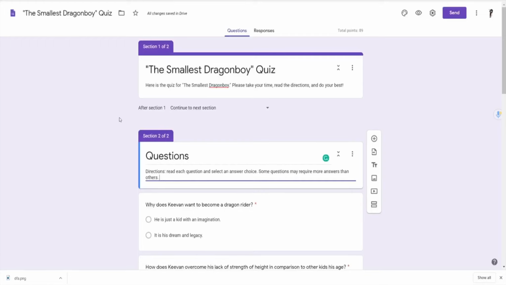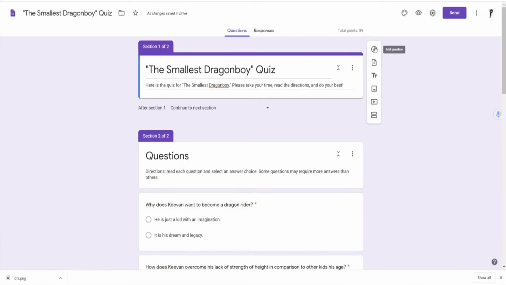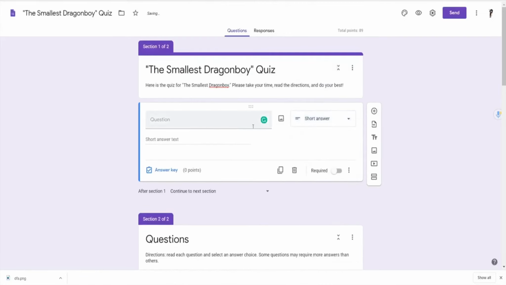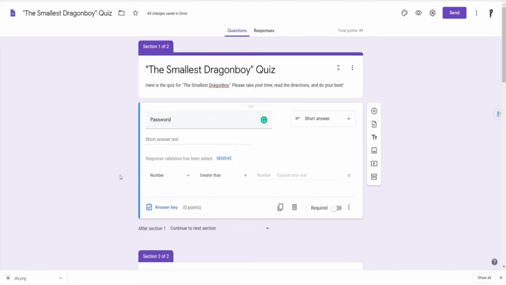Alright, so now we have section 1 and section 2, but now we need to get to the password section. So we're going to click back up to section 1, click add question, and change this drop down menu to short answer. For our question, we can put password. We get this dialog box that comes up, and pretty much what this is telling us is that it recognizes that we want to set a password. So we're going to change number to regular expression, and then change contains to matches. Whatever they put in, we want the password to match what we have.